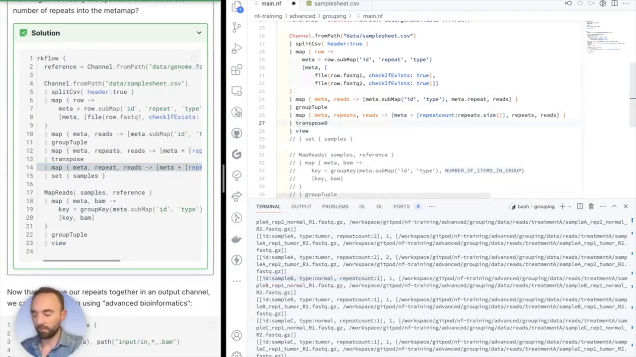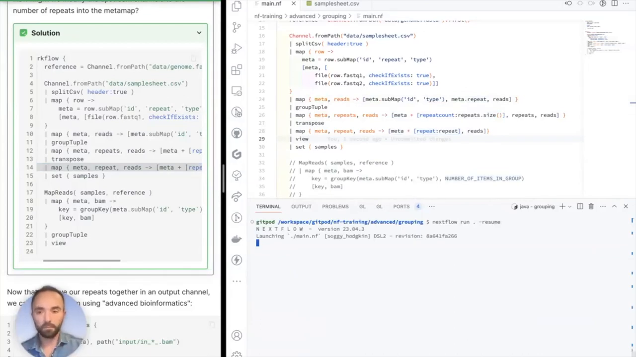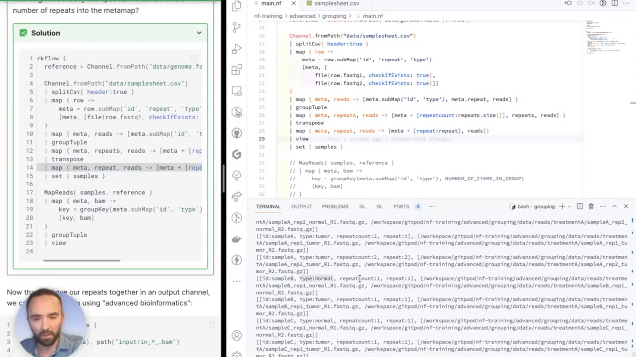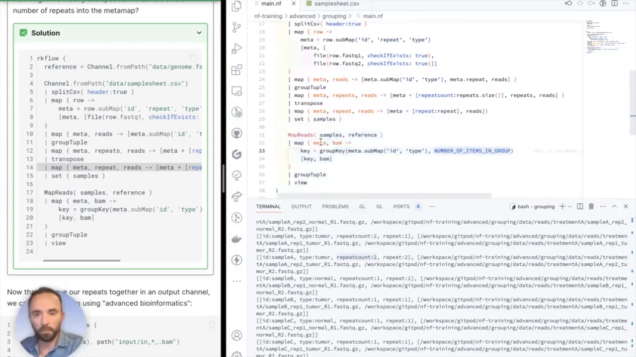The last thing I'm going to do is I don't need these. I'm going to pull this repeat ID back into the meta map. So I'm going to take the meta map, which contains the meta, repeat, and reads, and combine these two. So now I'm just back to 2 elements or 2 items in each element, the meta map and then the reads. I'm going to call that samples. Let's just view that just so we see. Great. So now our metamap contains all the normal things, but now it has this extra element repeat count, which I'm going to use here when I'm setting the group key. So now, I can use this metadata repeat count.